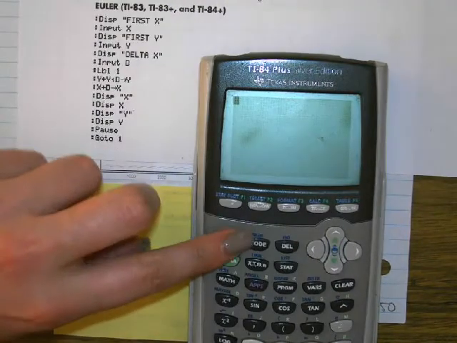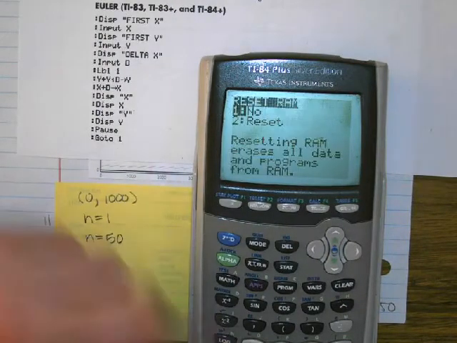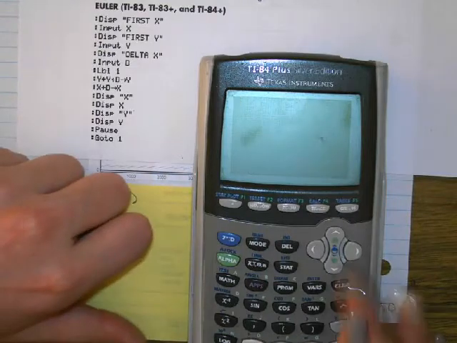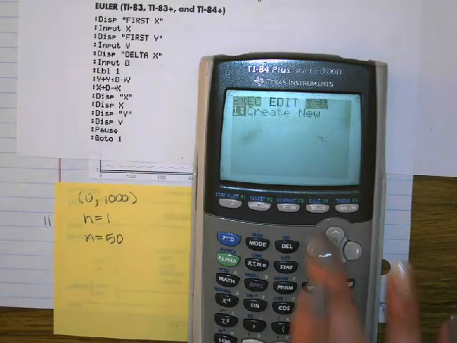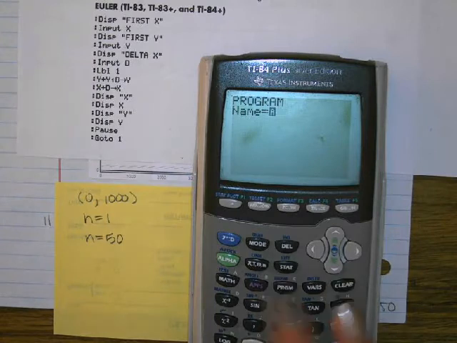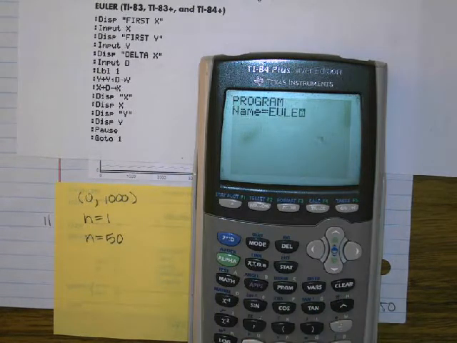Okay, hold on. I'm going to go ahead and clear that program I spent so much time making. It recognized it. It was like, I know what Euler is.